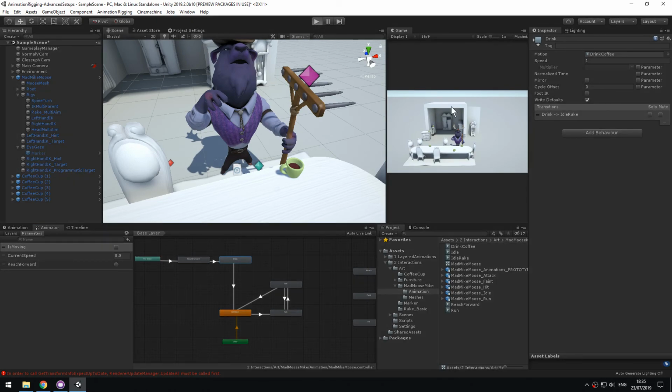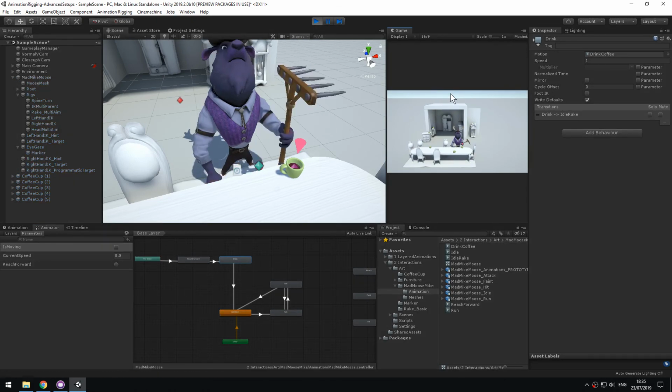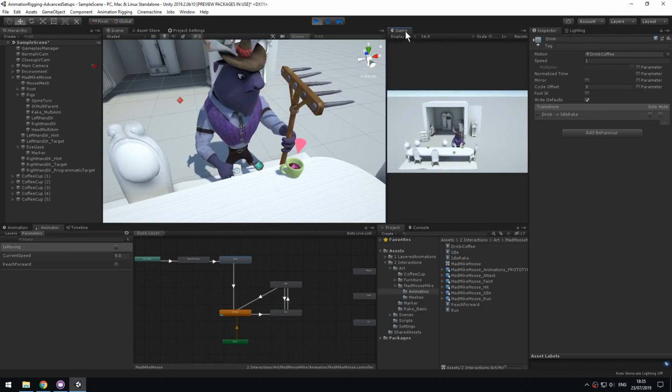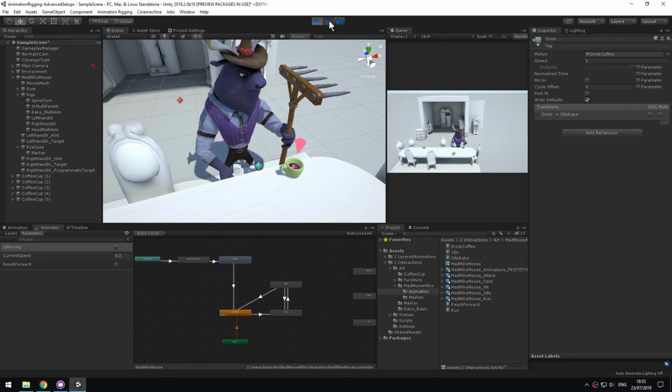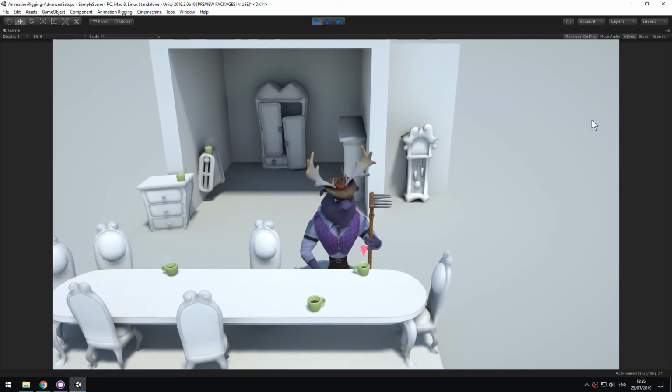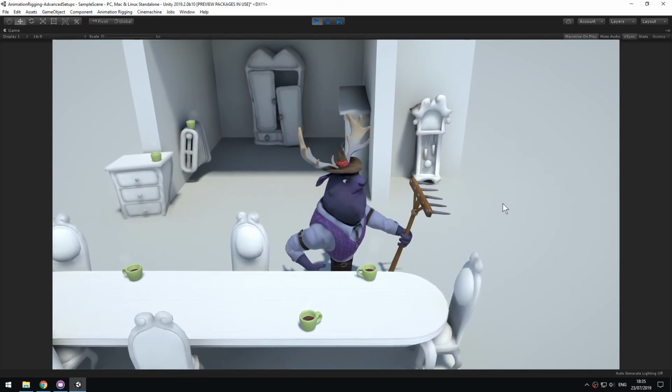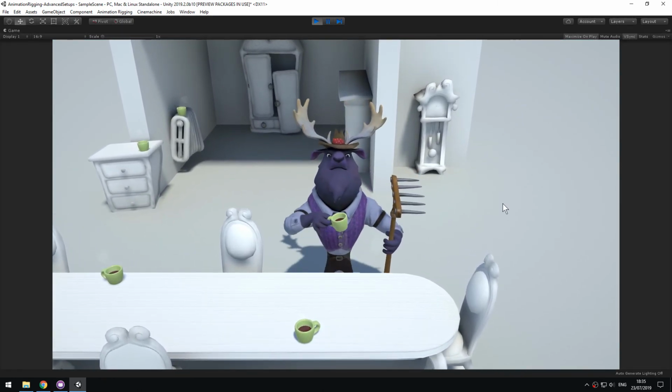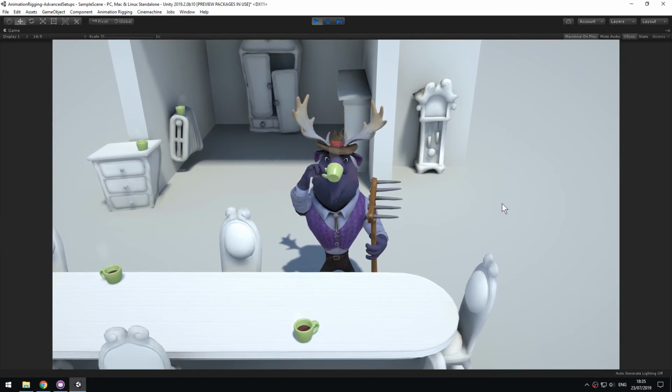So I'm going to show you the result one more time. Let me maximize the view. I think it's in slow motion. That's fine. Goes for it, grabs, pulls up, and drinks.